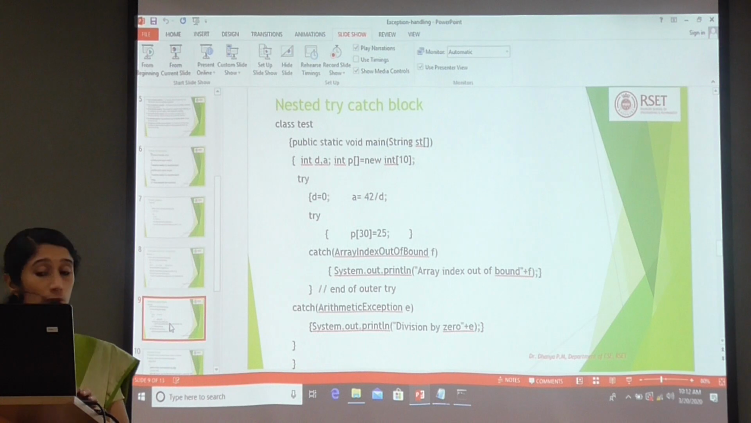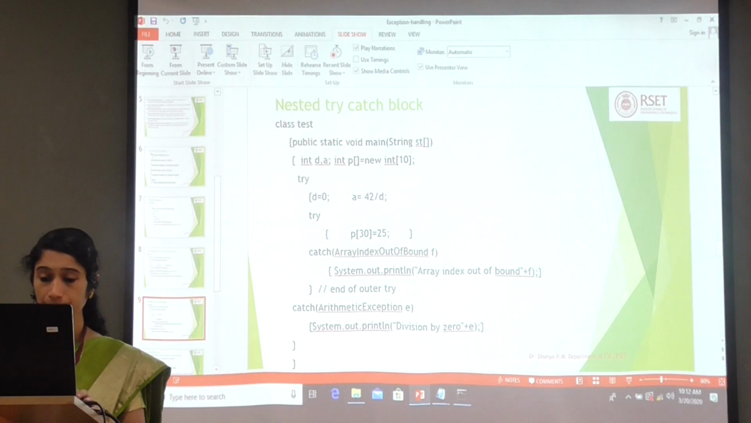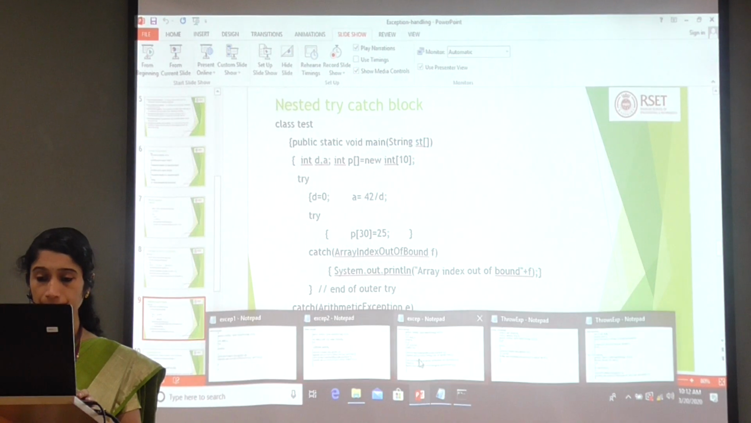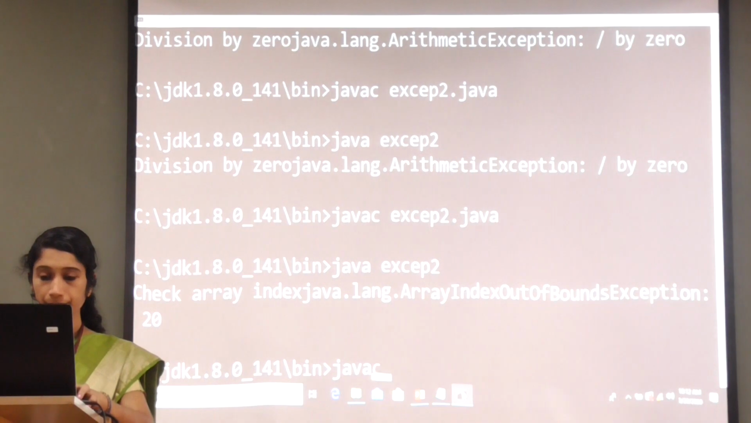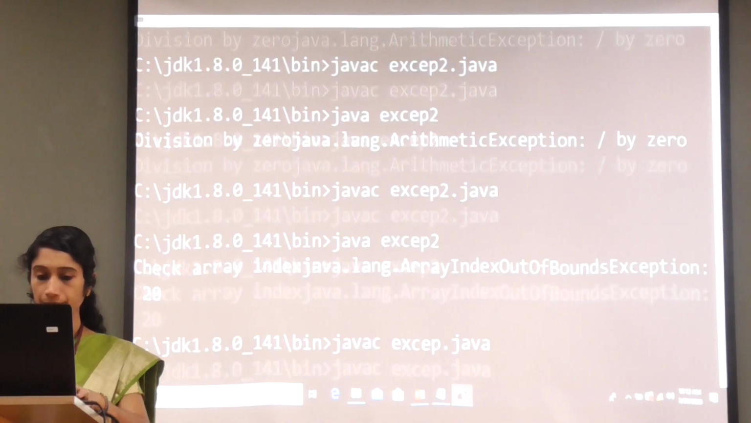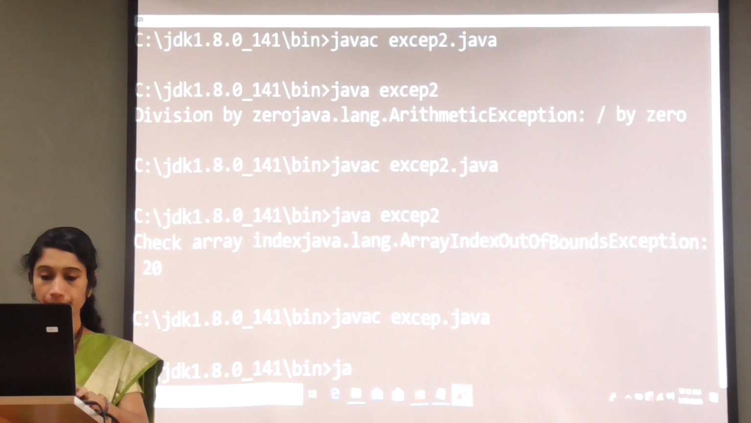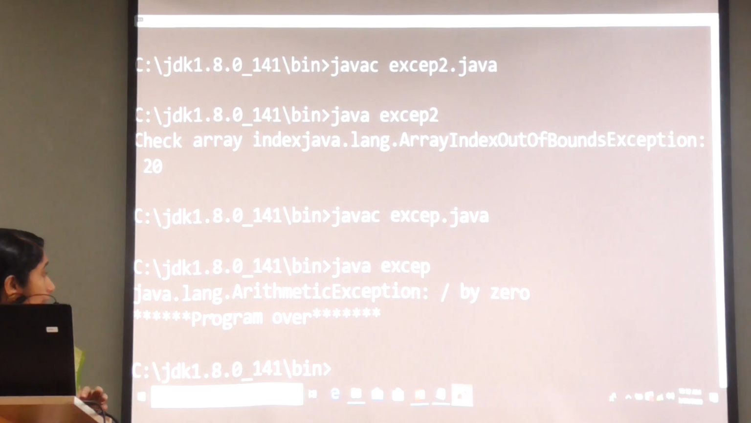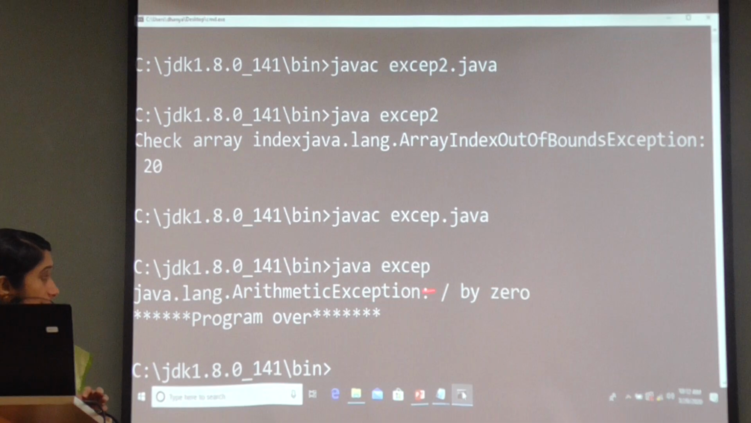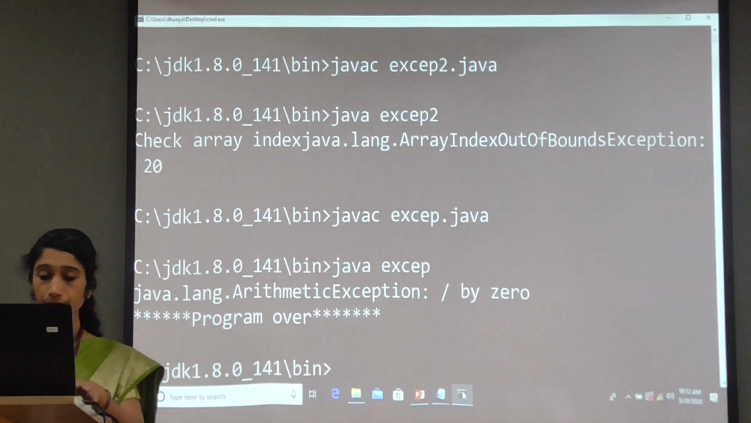So let's run this program. So here you can see you got a message arithmetic exception, that is division by 0.